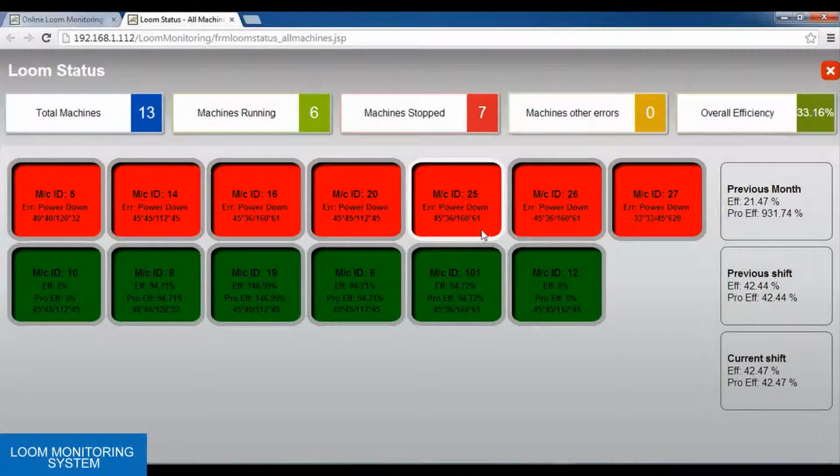Overhead, we have a toolbar which shows the total number of machines in the factory, the machines which are running, the machines which are stopped, machines with errors, and overall efficiency. On the right, we have a panel for previous month efficiency, followed by previous shift efficiency and current shift efficiency.